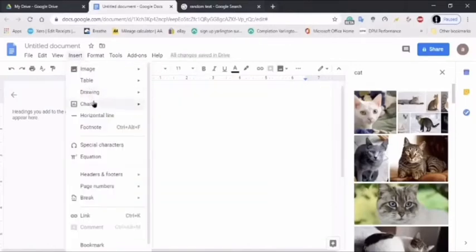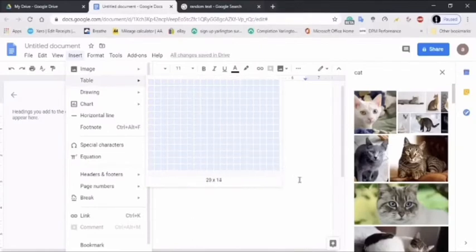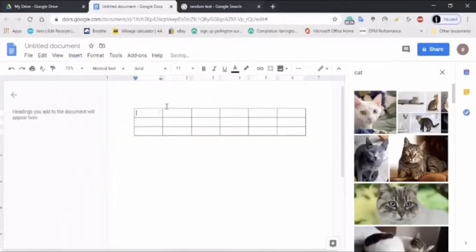Some people may want to include something like a table. So you can click on this button here and then scroll along and you'll be able to choose just how big you want it, up to 20 by 20. So clicking on that, as you can see, it inserts a table, and you can type into any of these.